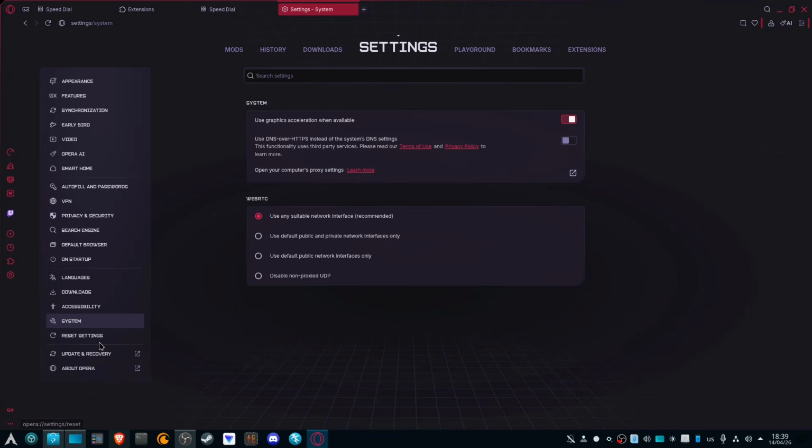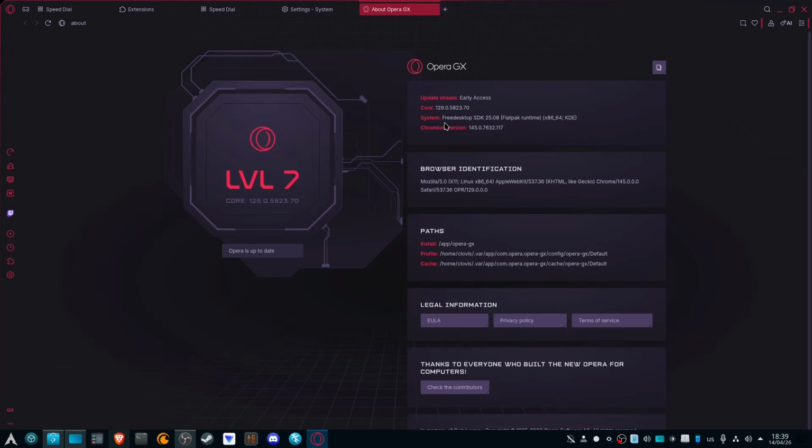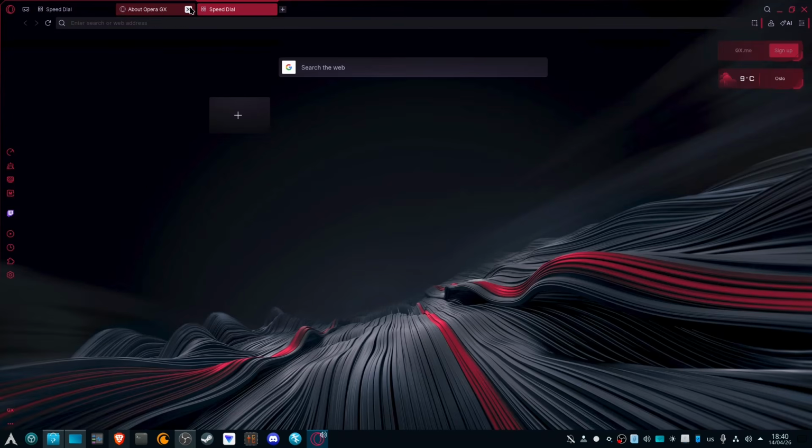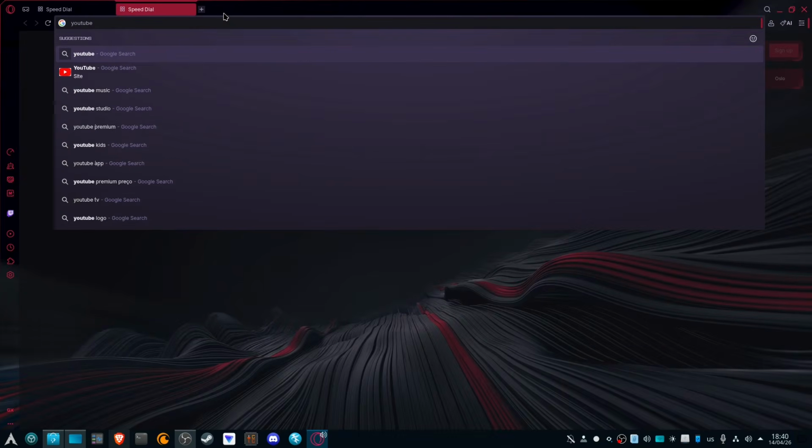Now what I mainly wanted to see here is, okay, here it is. I bought Opera. Yeah, it is based off of Chromium. Now, what would be the best way to test the ad blocking capabilities? That would be through YouTube.